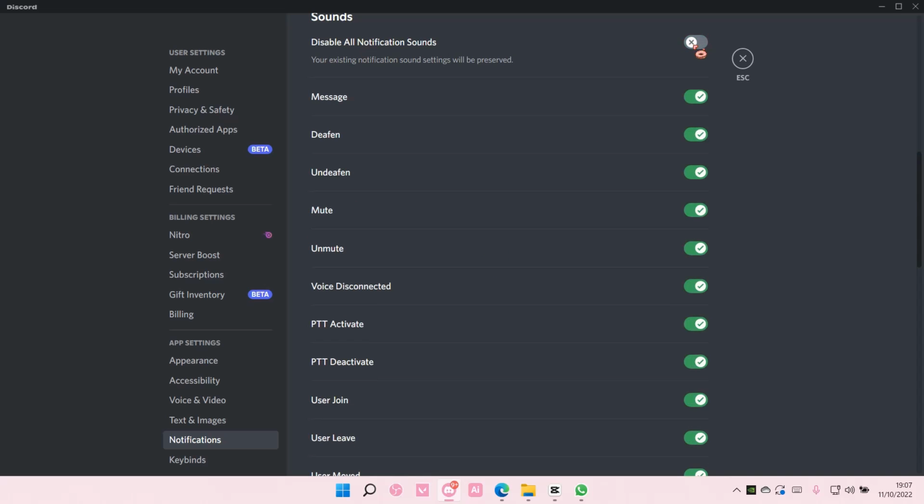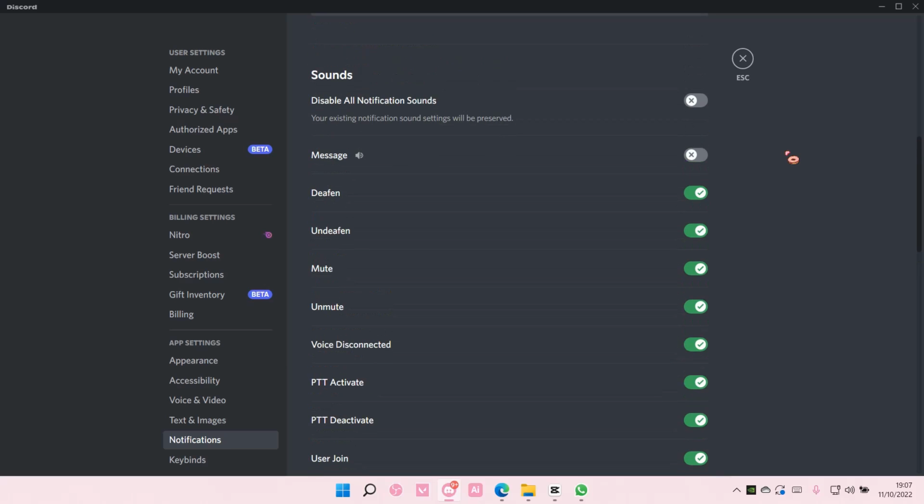But if you only want to disable the message notification, you can just turn this one off. And that is basically how you can disable all notification sounds on Discord.